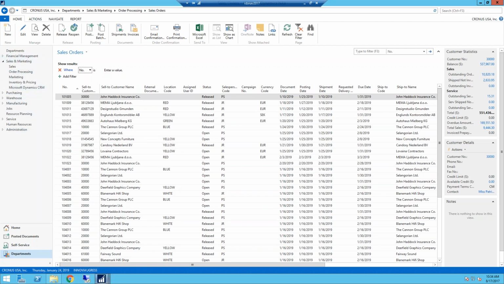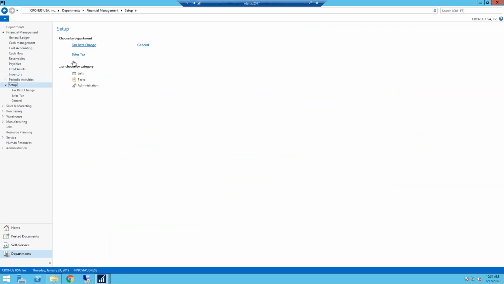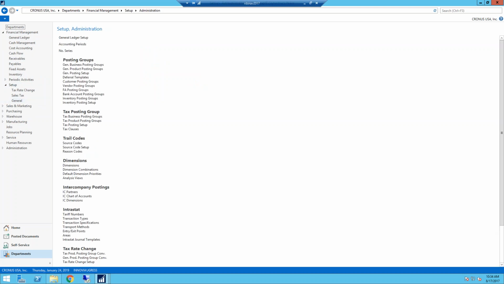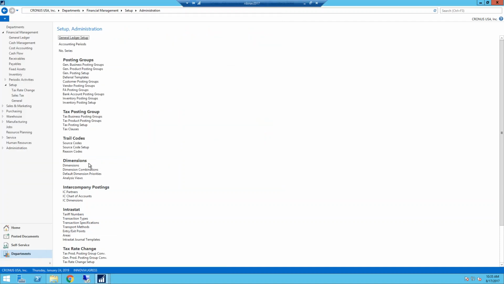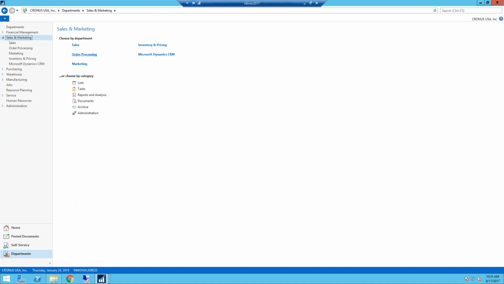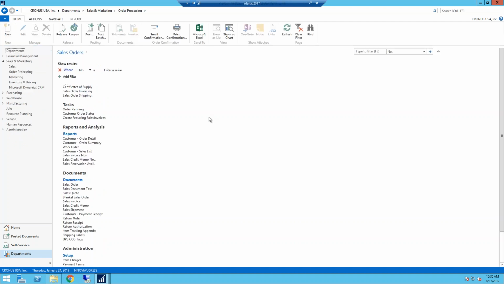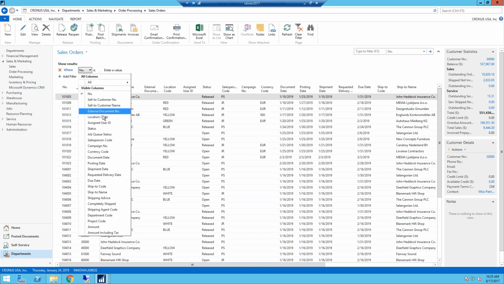So going back to the GL setup, I shouldn't have closed that. Let me go back to it. On the general ledger setup, the customer group or area or business group don't show up. I'll just look for area. If I go back to the sales orders, area is not listed as a field that I can filter on.